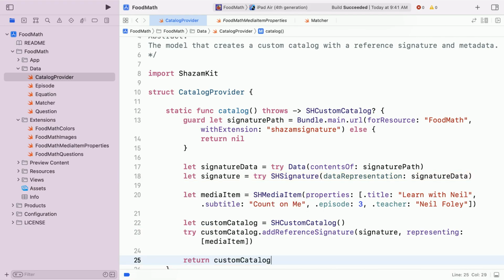Then call addReferenceSignature on it and pass in the signature and the media item object. This will associate the metadata you just created with the reference signature you loaded from disk. Perfect. Now that I have that in place, I can start matching audio to the catalog and see the result in action. So let's open the matcher.